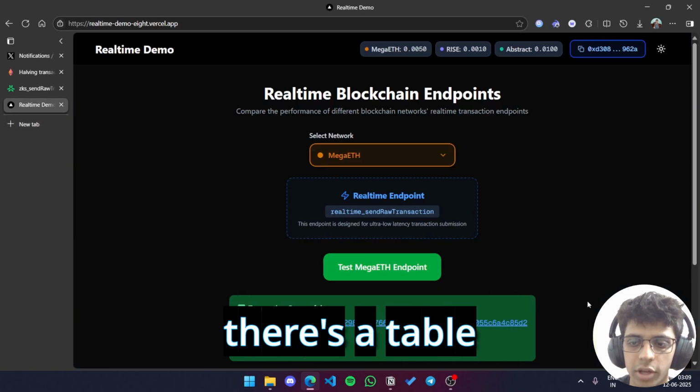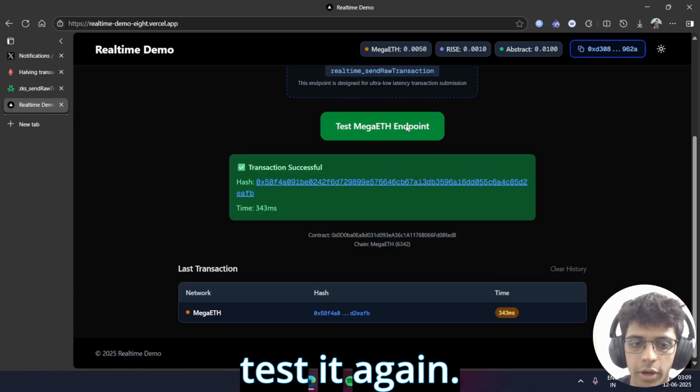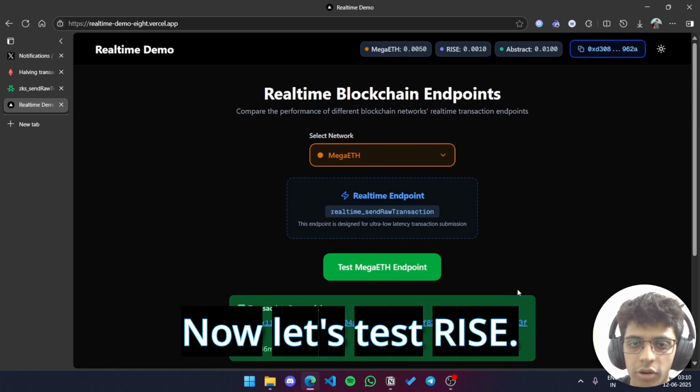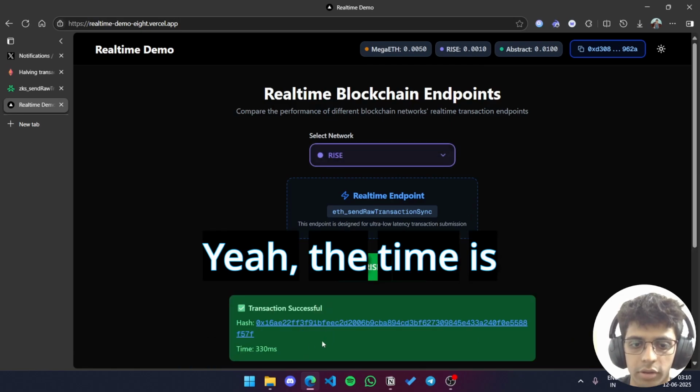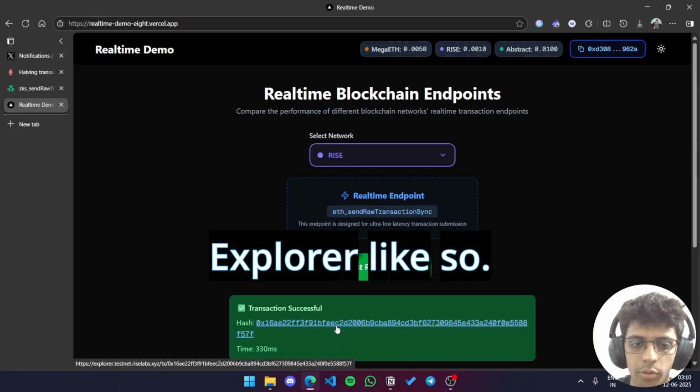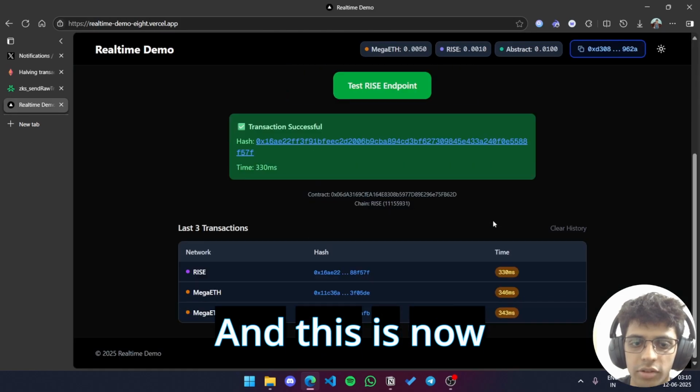Let's go back, and there's a table that is made below. So now let's test it again. Yeah, transactions are added to the table. Now let's test RISE. So it pre-signs again, and now I'll click test RISE. Yeah, the time is given over here. This will take us to RISE's Explorer, like so. And this is now shown in the table as well.